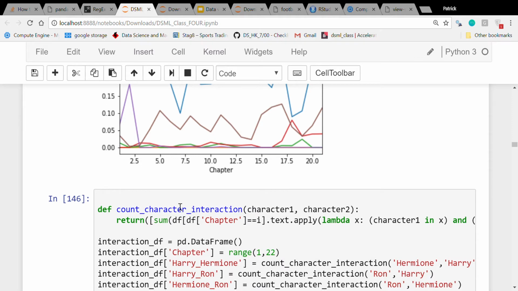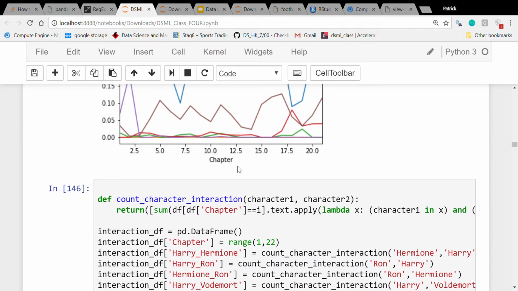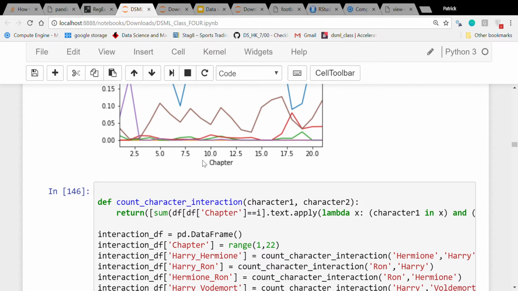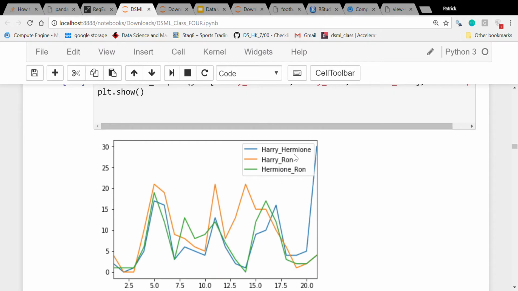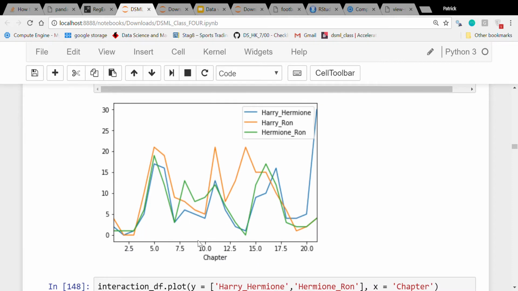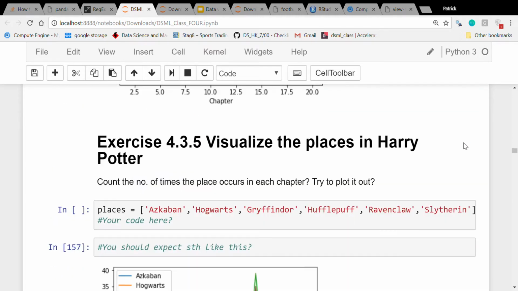One more thing is the character interaction. I'm simply counting whether or not the same 2 characters appear in the same sentence. Again it's the same logic, but I count it 2 times. Then I have some interaction terms, which is how many times Harry and Hermione appear at the same time, or Harry and Ron appear in the sentence at the same time. You can see the pattern is quite consistent, so it means that they are always together.